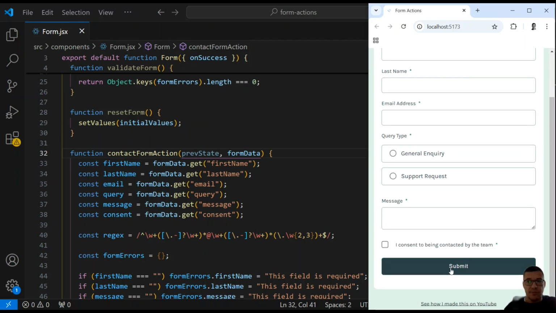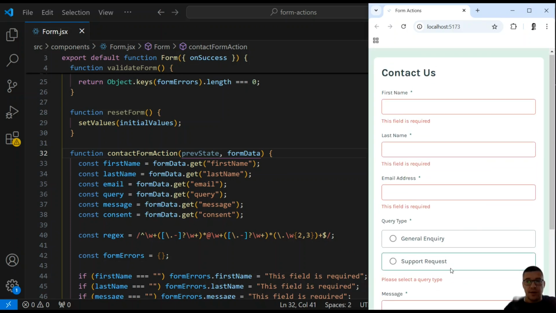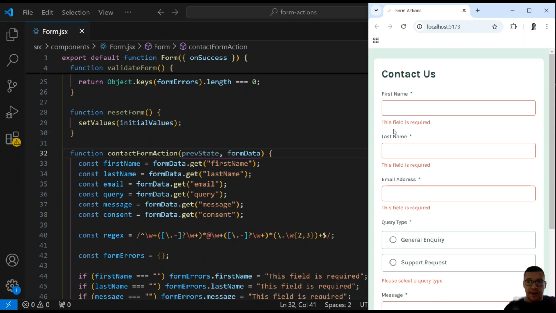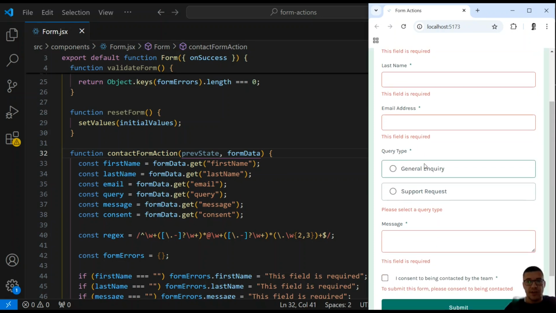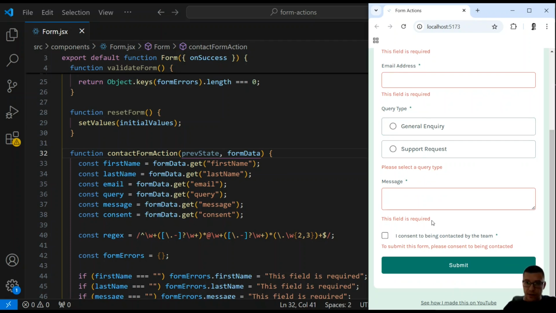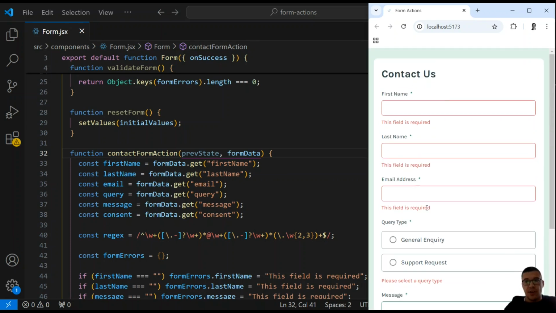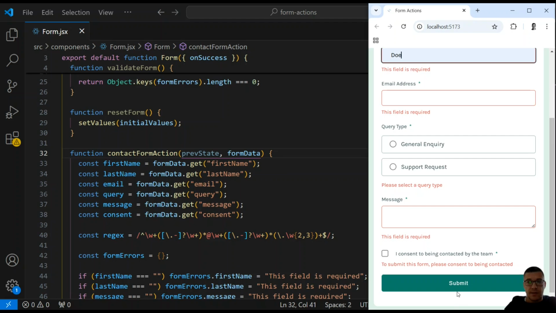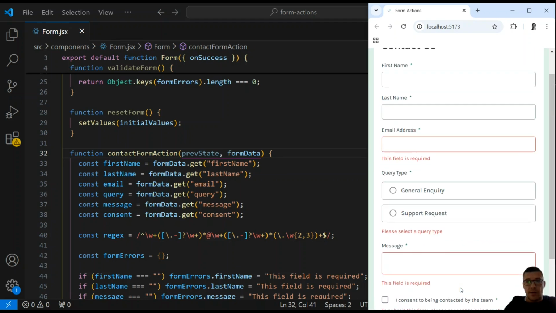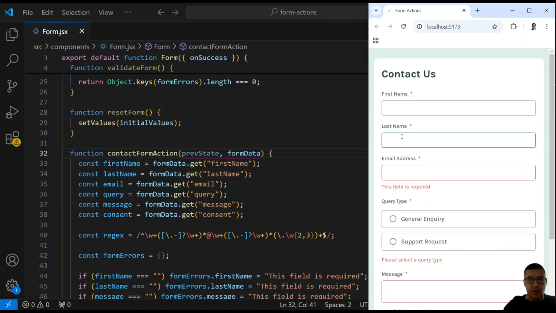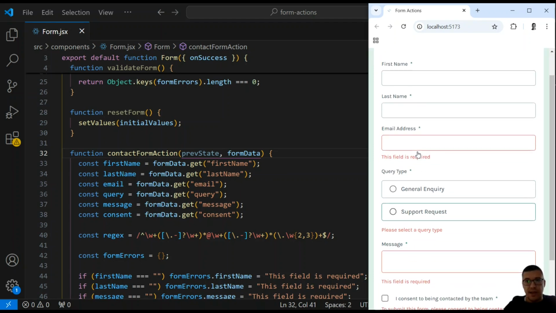Let's try to submit an empty form. Now, as you can see, I have error messages here, and I have conditional classes rendered. Okay, let's try to fill out some of the fields. Okay, now you can see the problem. Here I don't have errors anymore, but my values are gone.